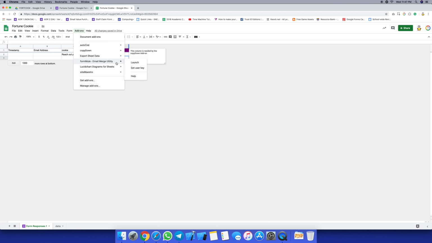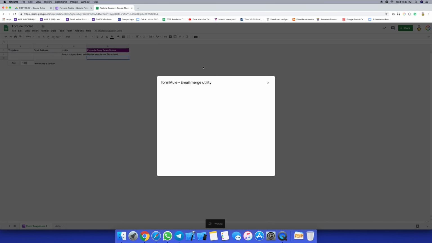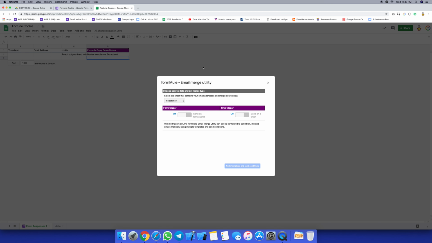Okay, so we launch this, and there will be a menu like this for us to choose. We want to choose where the information is. The information is all on the Form Responses 1 sheet, and we want to have a form trigger. So when a form is submitted, it will automatically send out an email to the person.